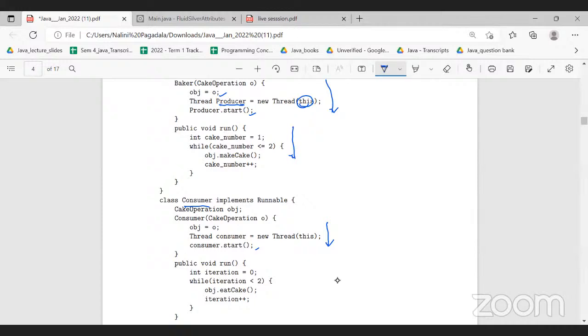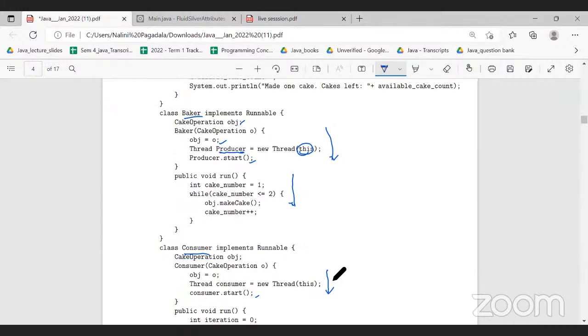Inside the run method of this baker class, we are making int cake number equal to 1, and while cake number is less than or equal to 2. What is the pattern we are seeing here? Cake number is kind of a count, an iterator. We first initialize the count to 1, then check whether it is less than or equal to 2, then call some method, and then increment. This cake number is just an iterator variable.